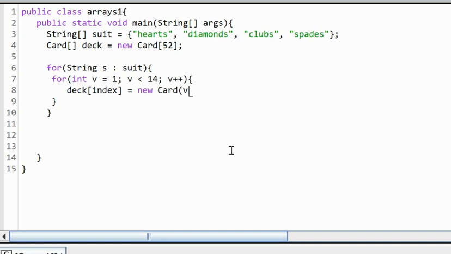So that's going to be 1, 2, 3, 4, 5. It's going to keep cycling through. And whatever suit. So the first time around, that'll be hearts. It's going to go through 1 of hearts, 2 of hearts, 3 of hearts, 4 of hearts, 5 of hearts, 6 of hearts, until it gets to 13 of hearts. Then it'll bounce out here. s will become diamonds, and it'll start that process over again. 1 of diamonds, 2 of diamonds, and so on until it's finished.